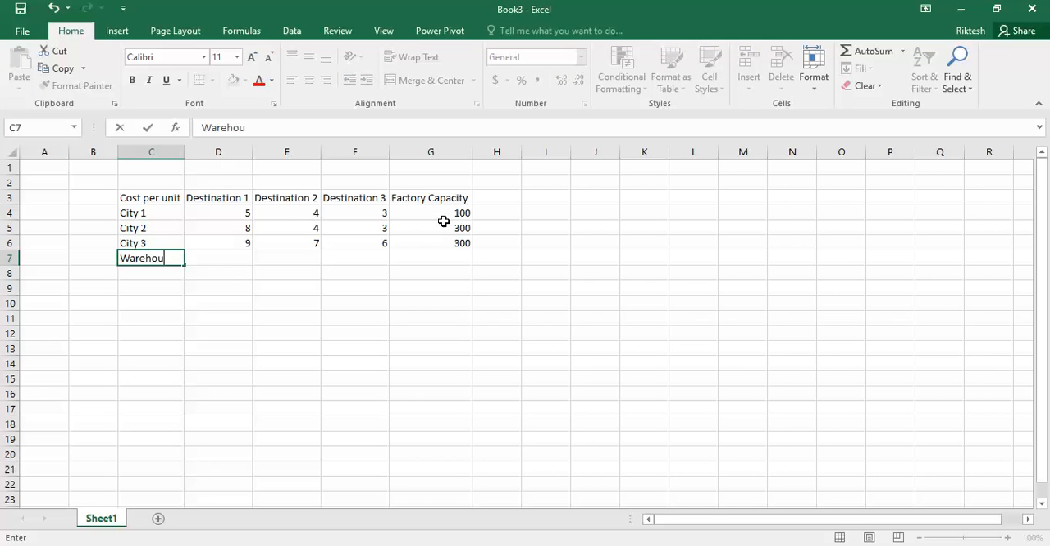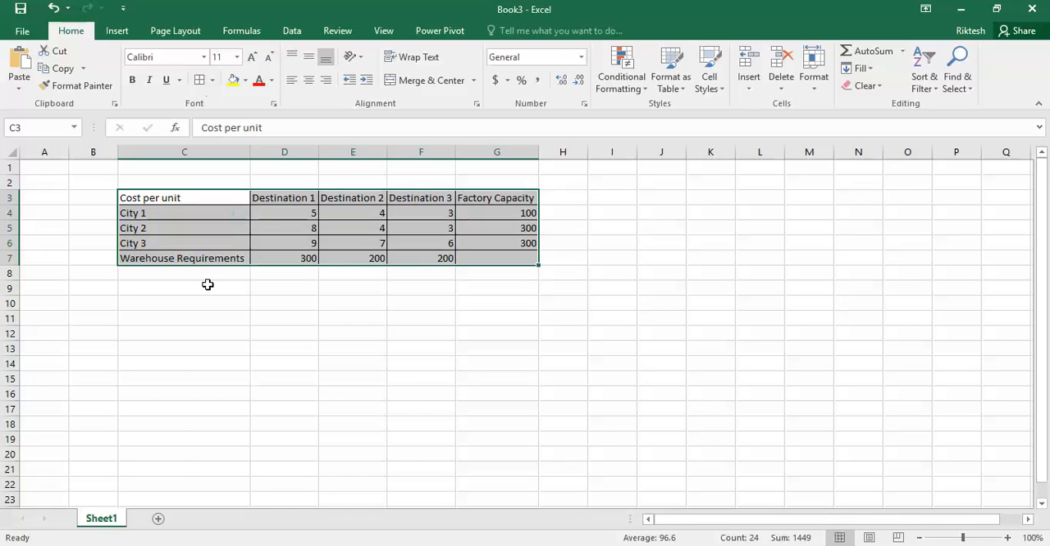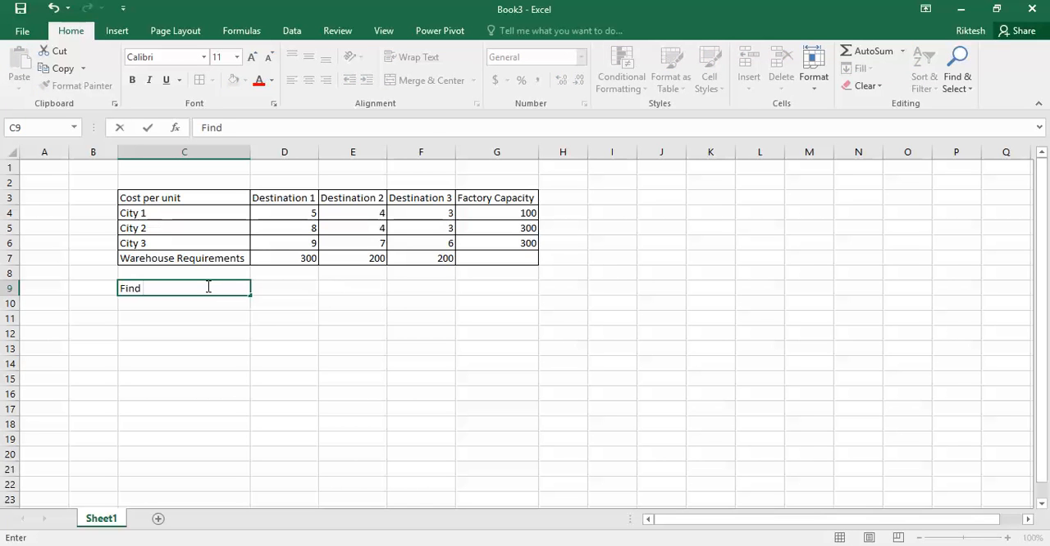And the warehouse requirements as mentioned in the table are 300 units, 200 units, and 200 units respectively. So this is the sheet given to us, and based on this sheet we need to find the minimization of transportation costs while meeting the demand at each destination. So now this becomes a case of transportation problem.